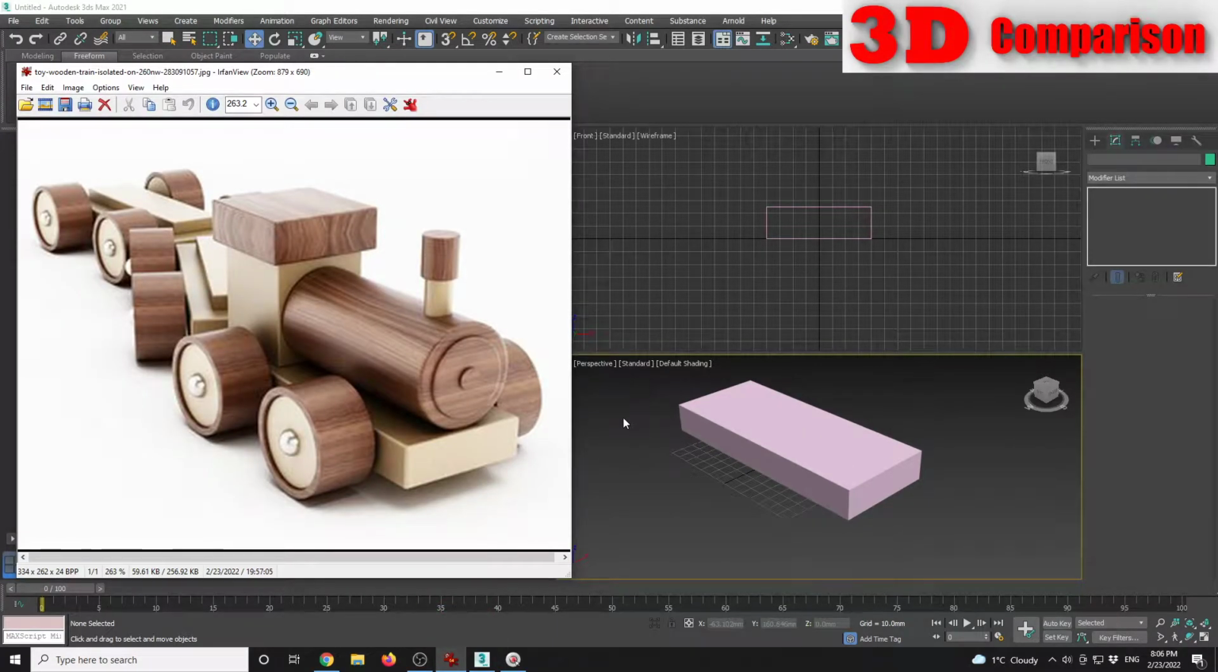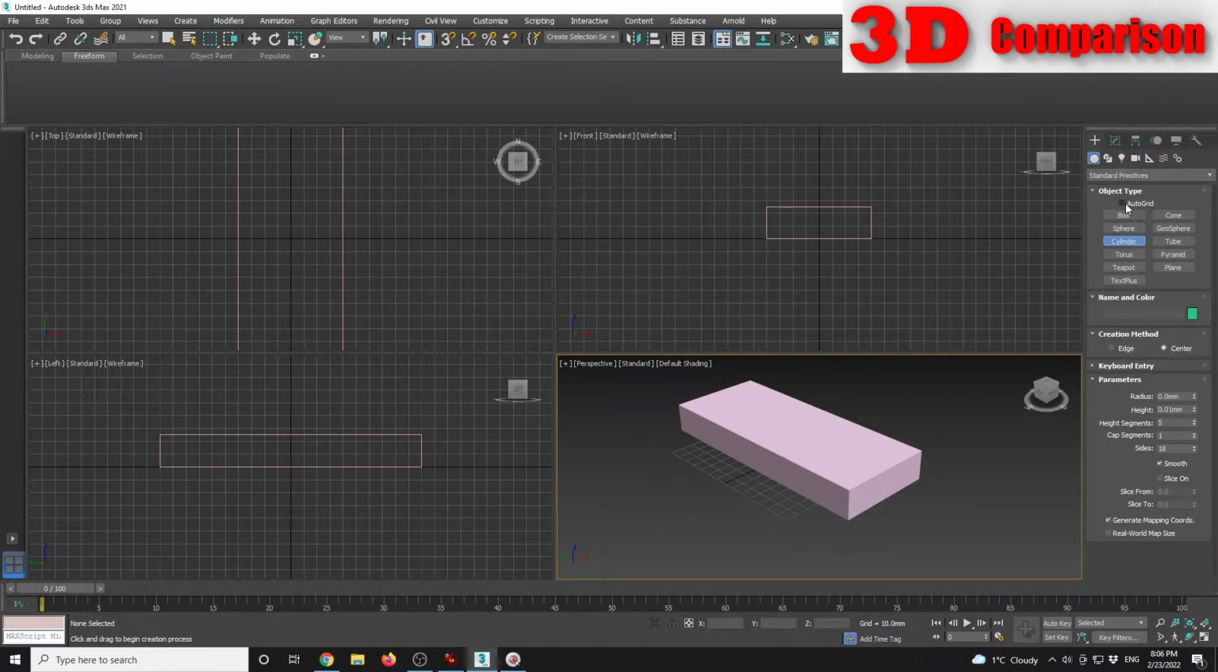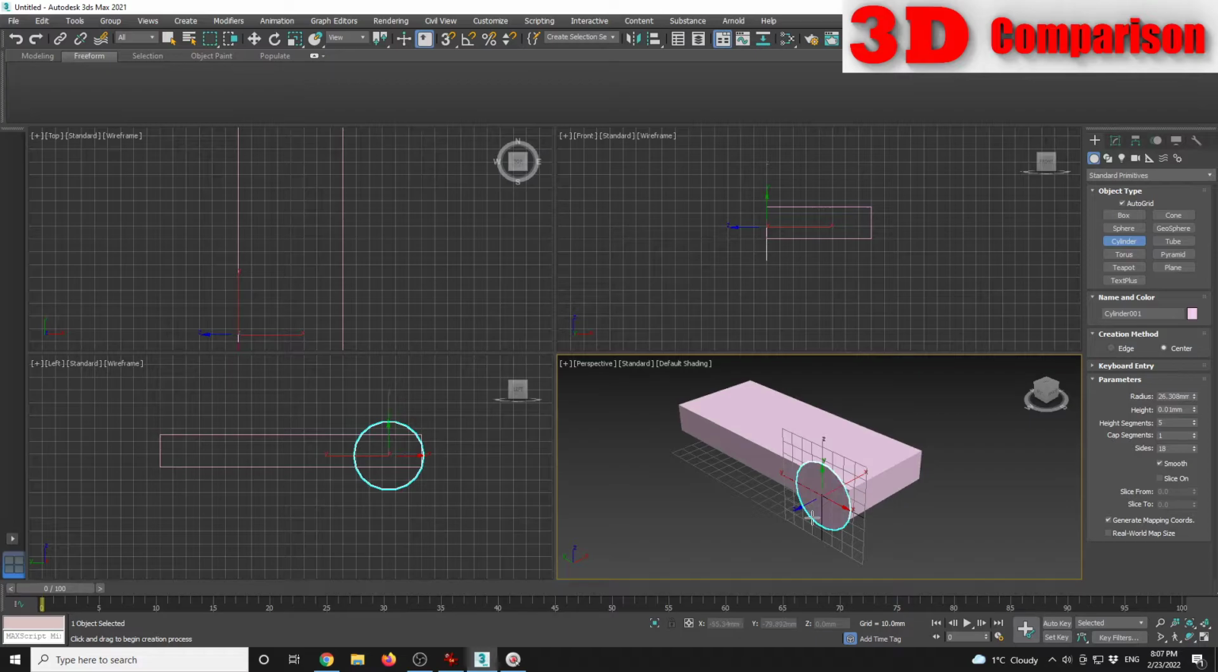Now for the following elements I will use AutoGrid to enable rapid deployment of the components in the desired location. So I will go up to create. After that, from standard primitives, I will pick a cylinder, and at the top we have the AutoGrid option. As soon as I apply that, if I move the cursor on top of various faces, I will see the local axis for that specific point. So let's define one of the wheels.